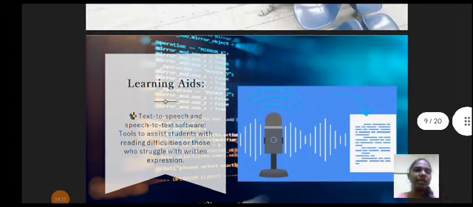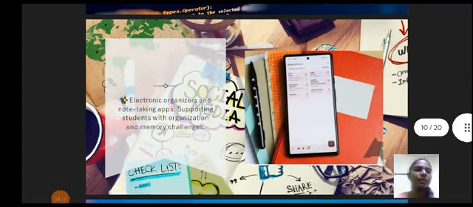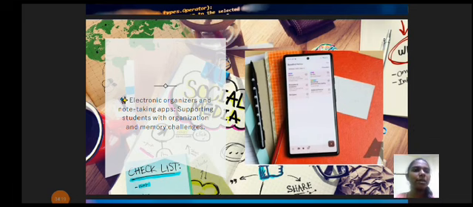Next, learning aids. These are aids that help students to learn. First, text to speech and speech to text software: tools to assist students with reading difficulties or those who struggle with written expression. And next, electronic organizers and note-taking apps, supporting students with organizing and memory challenges. Some students who have writing problems find it difficult to take notes. So, software is created in such a way that it will take notes just by listening to the lectures, which will help these people. These people find it easy to learn.